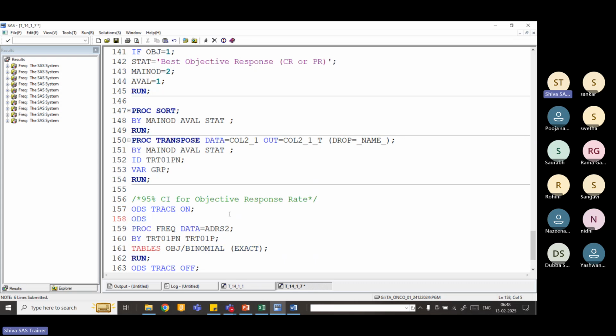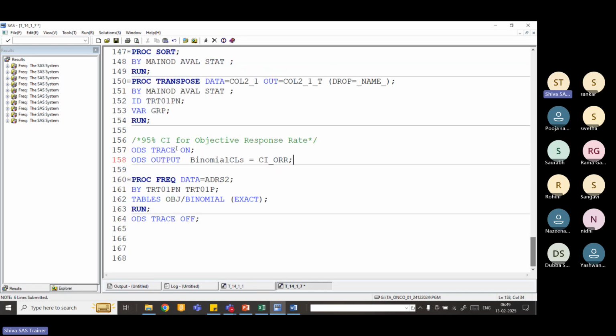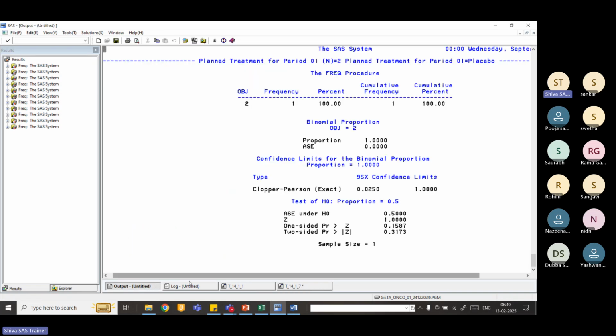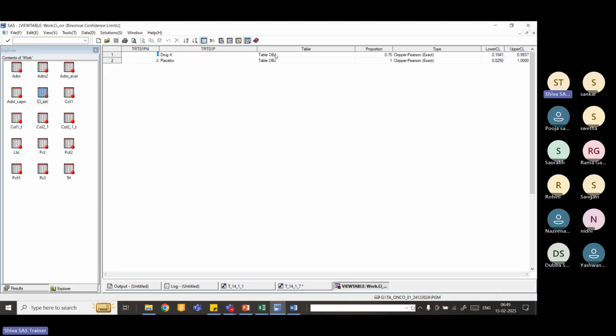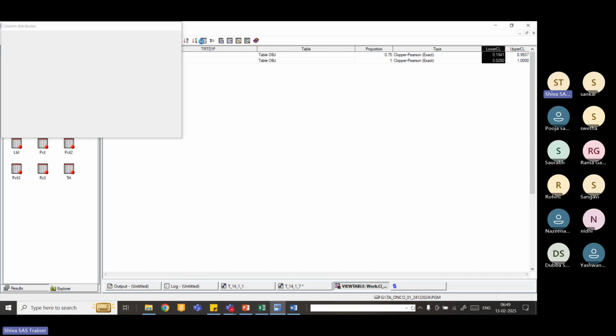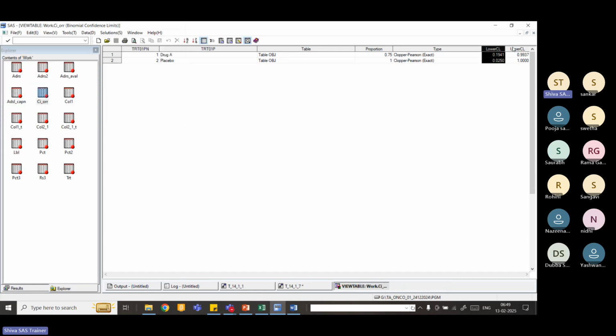So ODS output the data set. You can give any name with the work library. So here I am giving confidence limit, CI for objective response rate. Okay, so I am giving CI ORR. You will see the responses, first treatment and this Pearson method. So this is the lower 95% confidence interval and this is the upper. Okay, so now lower and upper.